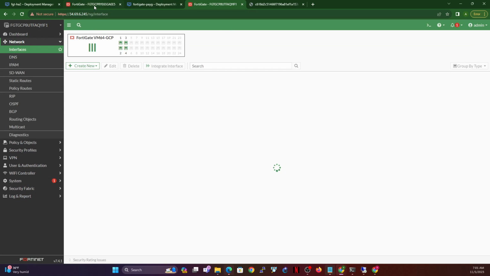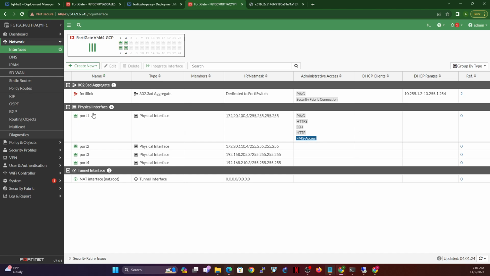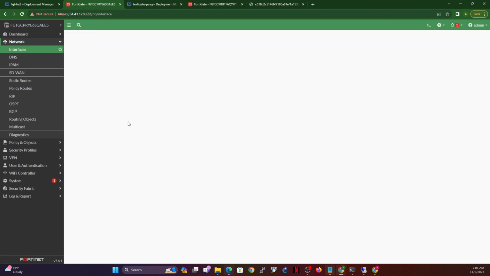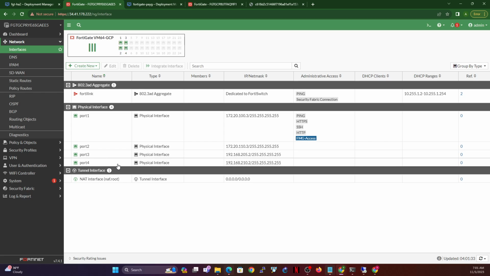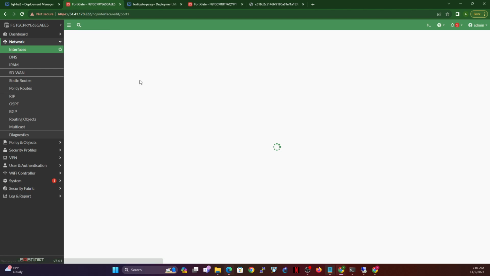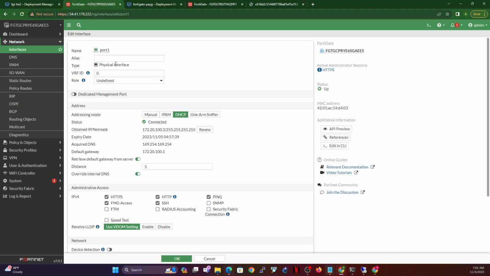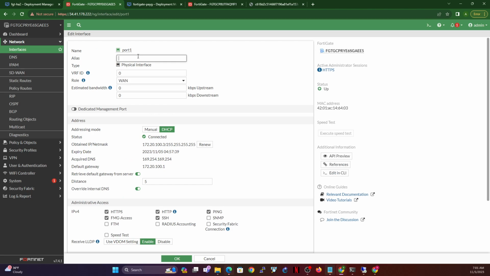configure the FortiGates. So with 4 network interfaces, and you can see we have 4 interfaces. What I like to do is name the interface like as you can see in the diagram. You have the unprotected, protected, HA sync, HA management. Name the interface based on what they are so that you can identify what each of them are. So this is my one interface, which is my port 1. I can call it external. It's whatever you want to call it. So let's just call it external.